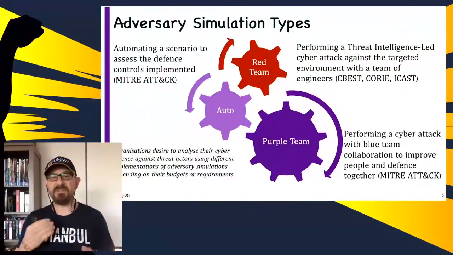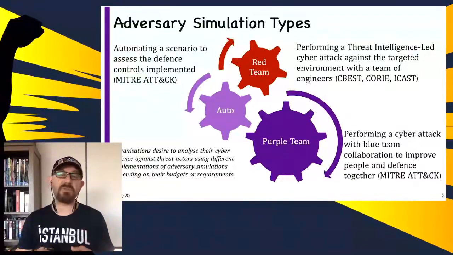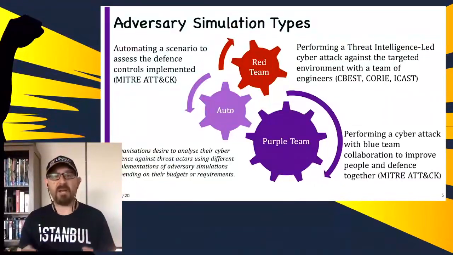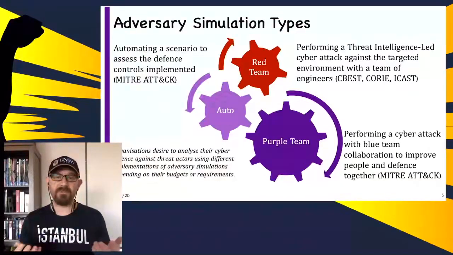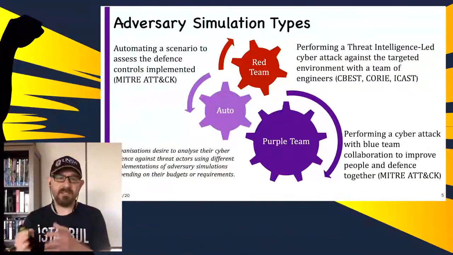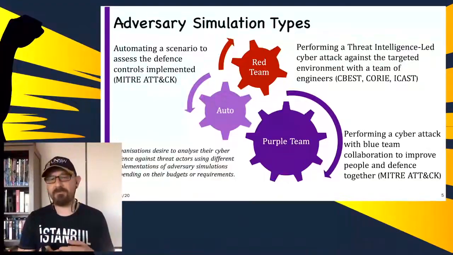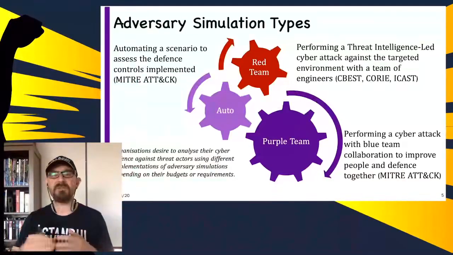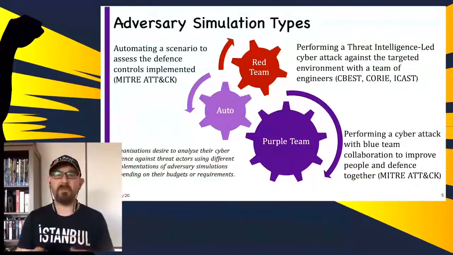Red Team is a threat intelligence-based cyber attack simulation, and generally it's a one-to-one map of the threat actor, and sometimes also encouraged by regulations such as CBEST, CORIE, or iCAST exercises. There are also some commercial or open source solutions for automated adversary simulations, and they are actually using the MITRE ATT&CK map to utilize their techniques in a certain software. We will focus on the purple team exercises today. It is a mix of both, but also including the blue teams for more beneficial scenarios.